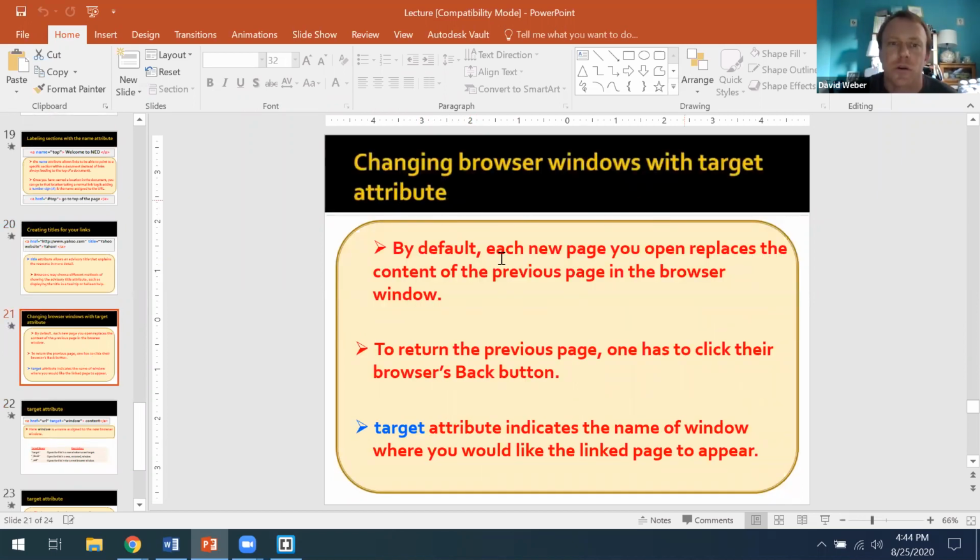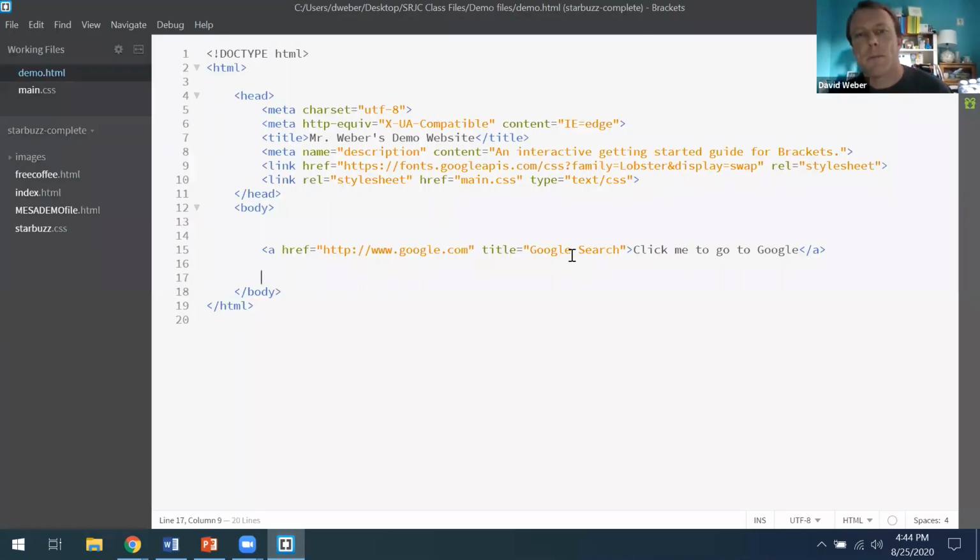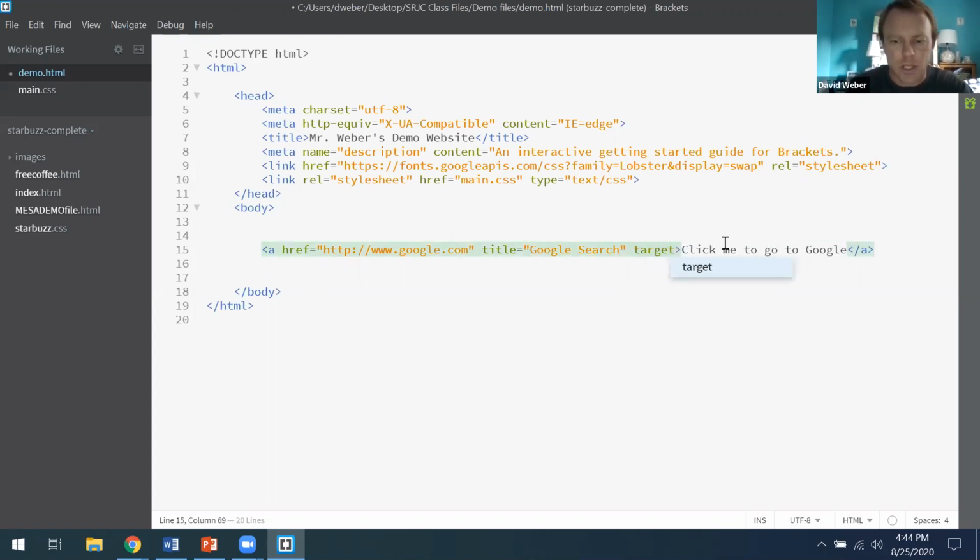Changing browser window and target attributes. Okay, so a target. One thing I didn't cover, I want to cover it really, really quick with you guys. Okay, here we go. So let's do another. Actually, we can do this one. Title there, and then we're going to create target equals, and then blank. Okay, I'm going to save. I'm going to go there.